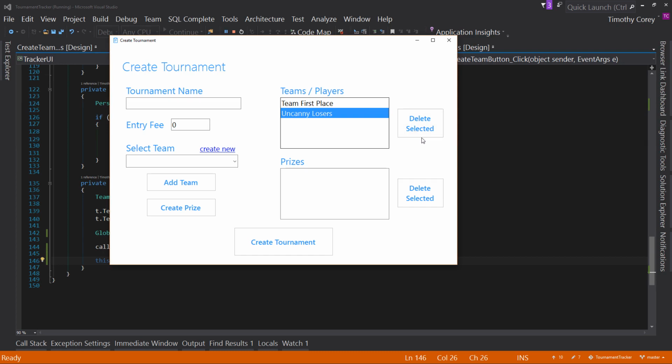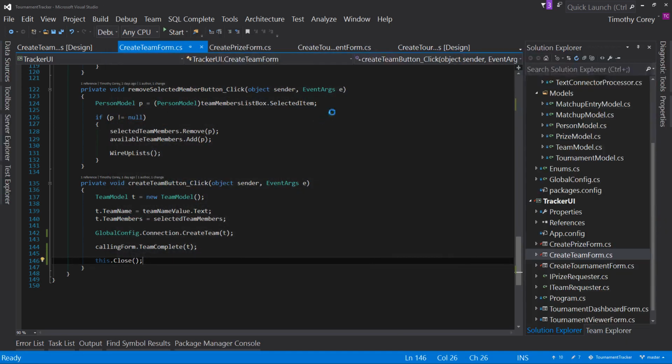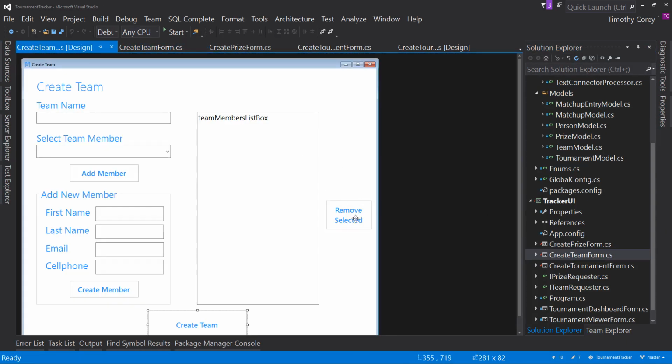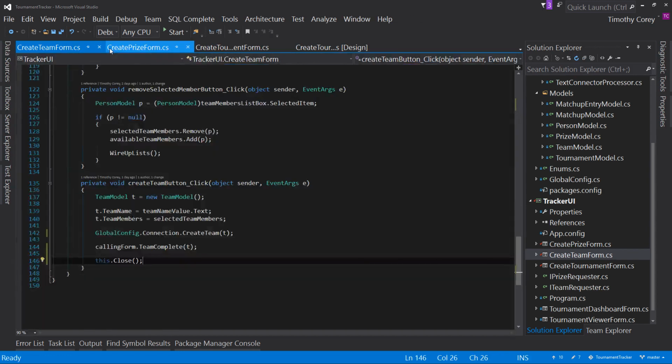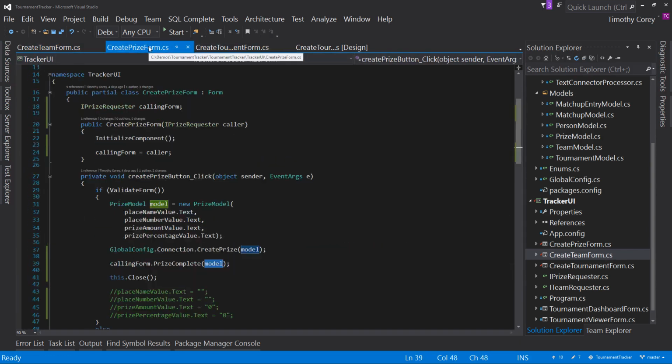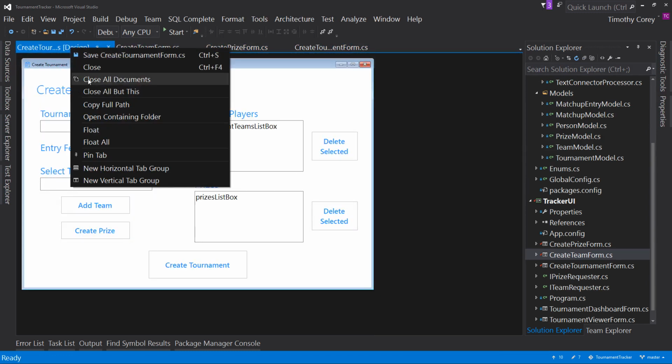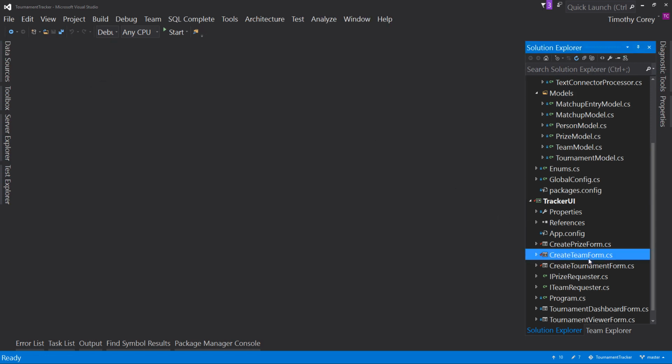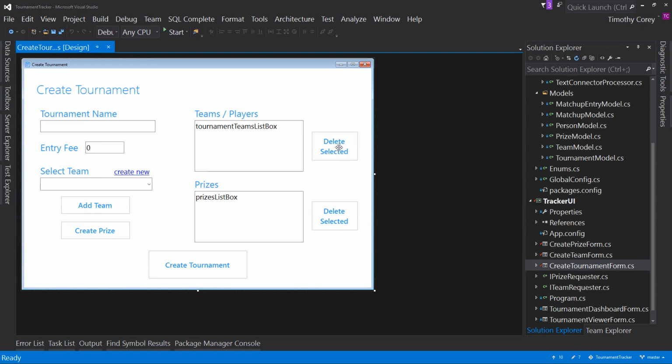Now we just need to wire up these delete selected. And actually, I believe the other one said remove selected. Let's check that out. The create team says remove selected. Let's keep that same syntax. And let's get rid of all these pins that I don't need. Let's close all documents. And open up this one.